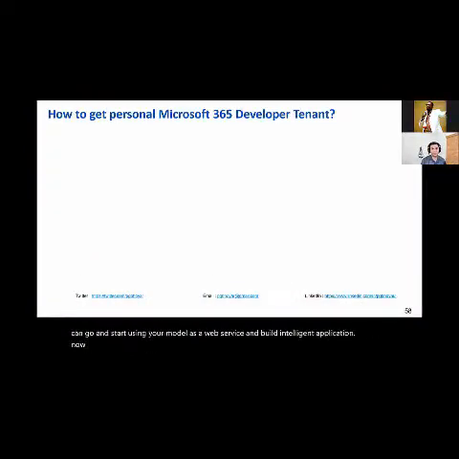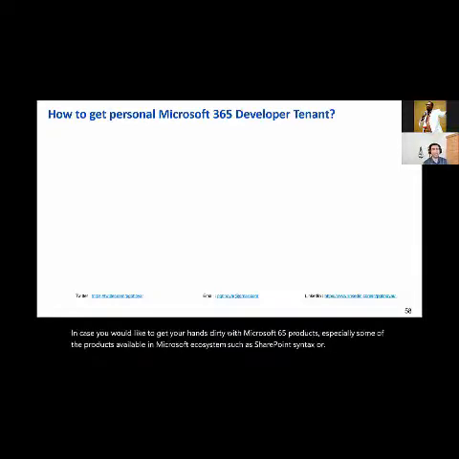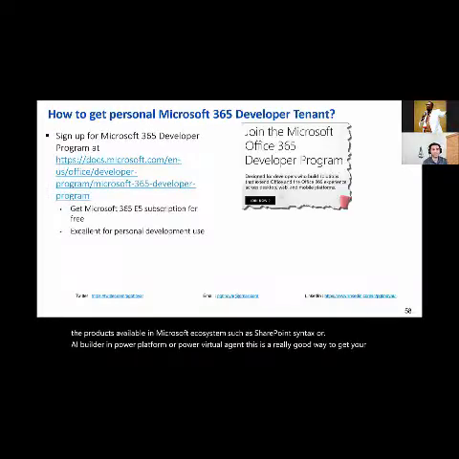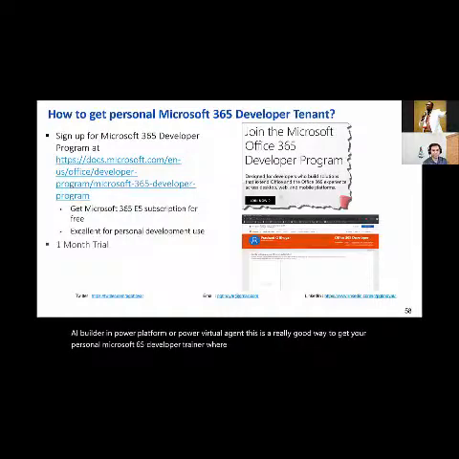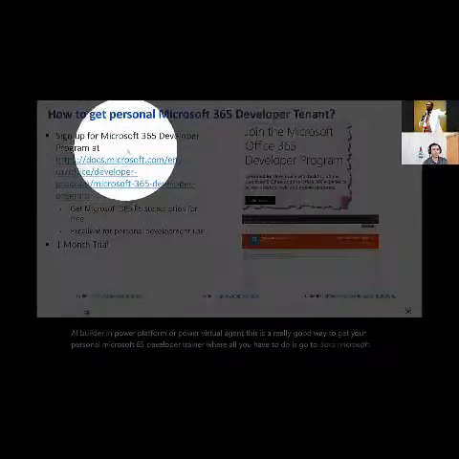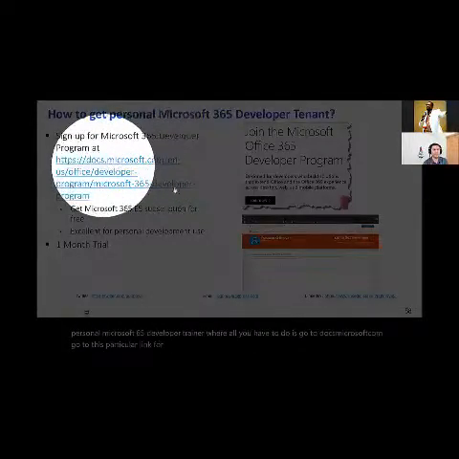Now, in case you would like to get your hands dirty with Microsoft 365 products, especially some of the products available in the Microsoft ecosystem, such as SharePoint Syntex, AI Builder in Power Platform, or Power Virtual Agents, this is a really good way to get your personal Microsoft 365 developer tenant. All you have to do is go to docs.microsoft.com, go to the link for the Microsoft 365 developer program, and sign up for it.